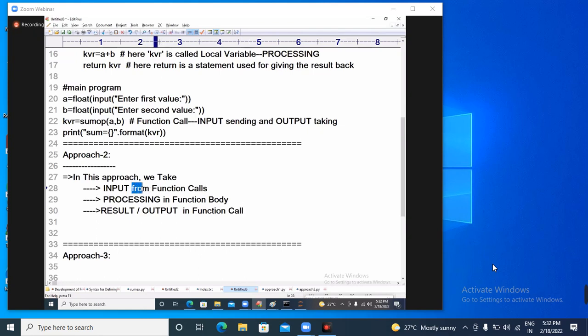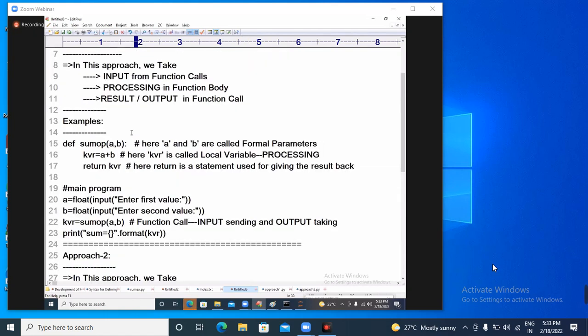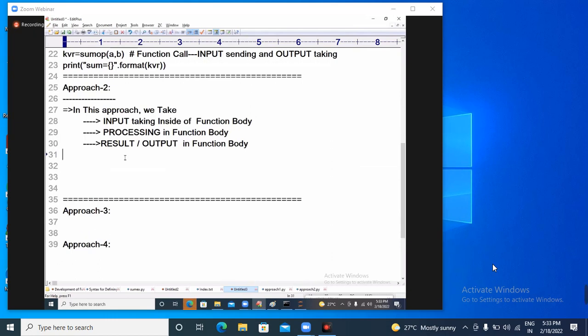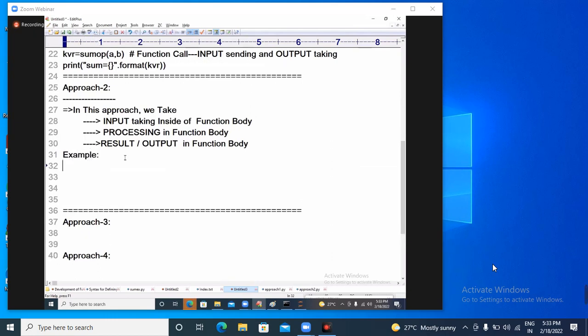Input taking inside the function body. Processing is always in function body. Result is always inside the function body. Some people will prefer this, some people will prefer that. Any one of the ways you can prefer, you can take it happily. This is the example I am going to cover.